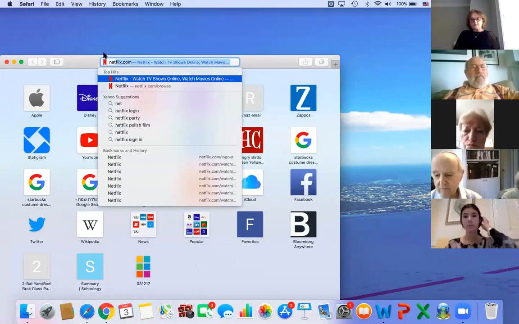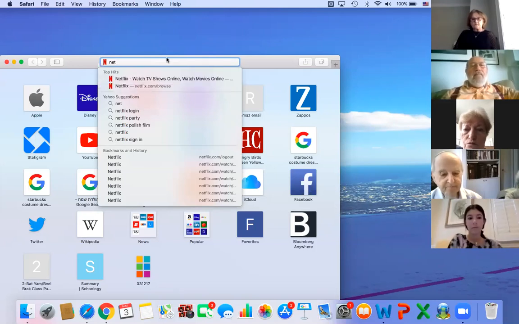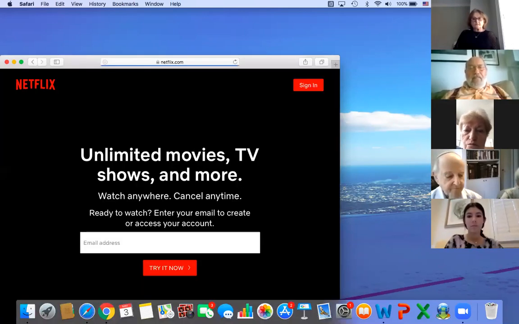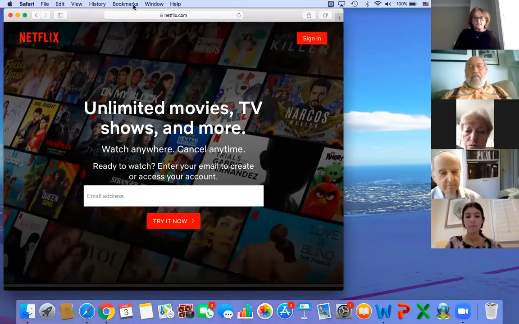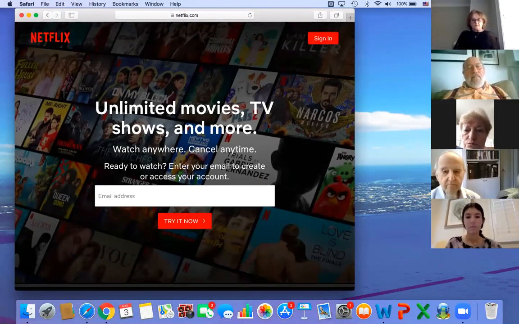Either a shortcut will come up to Netflix, which you could click on and it will take you there, or you could just type in Netflix and it'll still bring you to Netflix if you just type in netflix.com. Then once you get to the home screen of Netflix, you either need to make an account, or if you already have an account, you could press sign in.